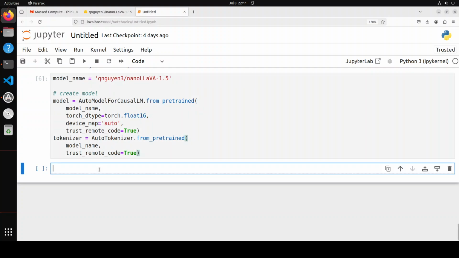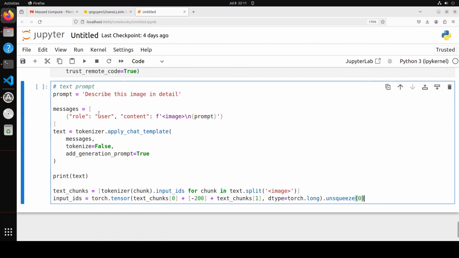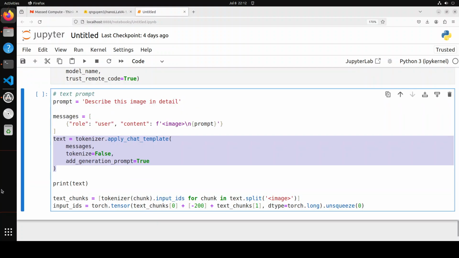Model is done. Let's specify our text prompts now. In the text prompt, all I'm doing is asking it to describe the image, and then I'm putting it in the prompt template. We are applying the chat template to the text, and then we are taking the tokenizer, chunking it, and converting it into input IDs to be fed to the model. So let me run it.